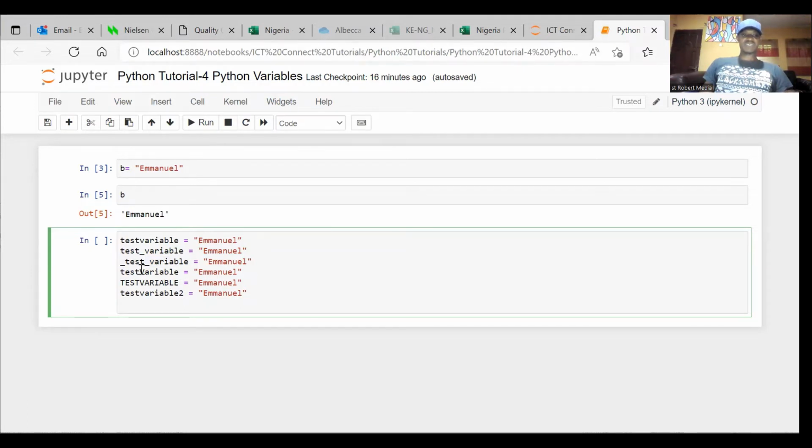Now, the difference between this one and the first one is that the variable here starts with a capital V, so it is allowed. The same way, you can use everything as capital letters. And we can also use a combination of alphabets, that is a word, and also a number, as you can see, test variable 2. So any of these formats is allowed.